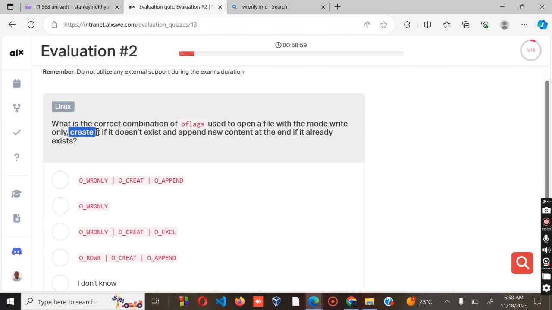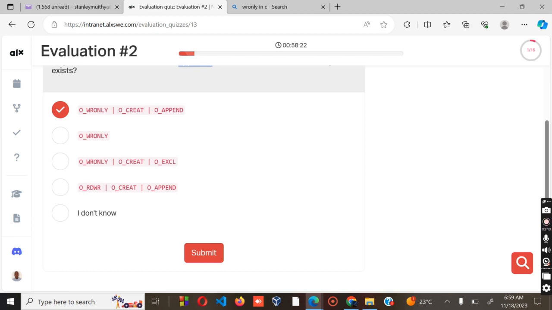We are supposed to create the file, so the create flag is this one. So we have this one and this one. But let's evaluate the last part, which is append. So the correct answer is supposed to be number 1. You write only, W R only, then you create it if it does not exist, which is the create flag, and lastly you append. So that's the answer for number 1.